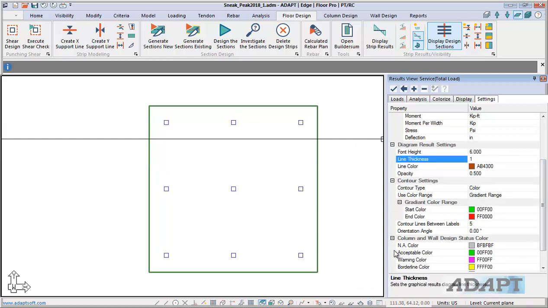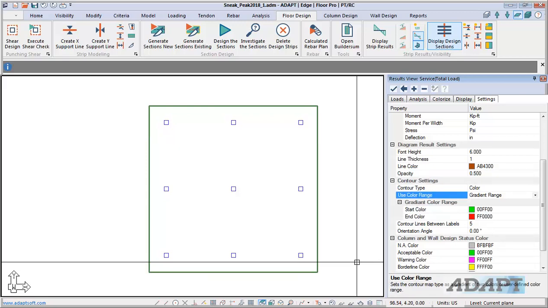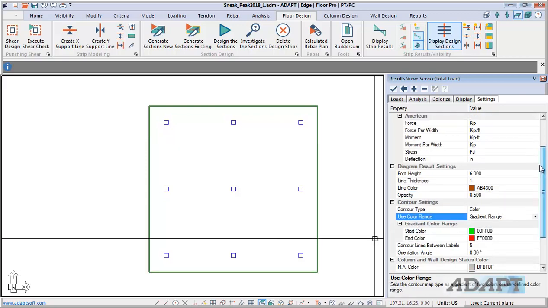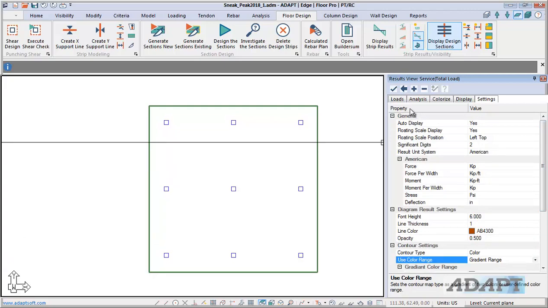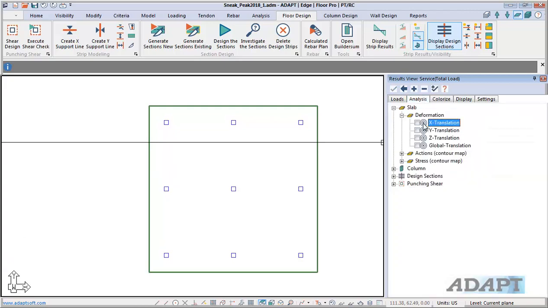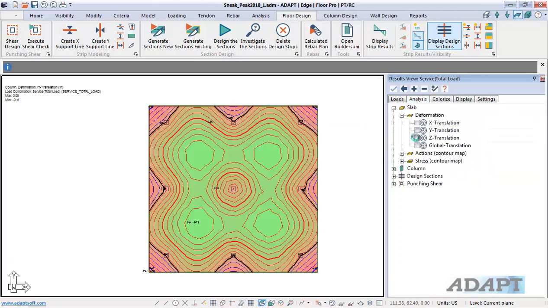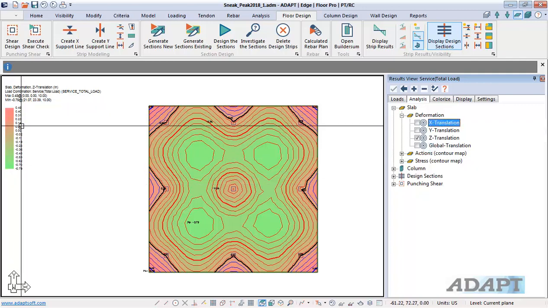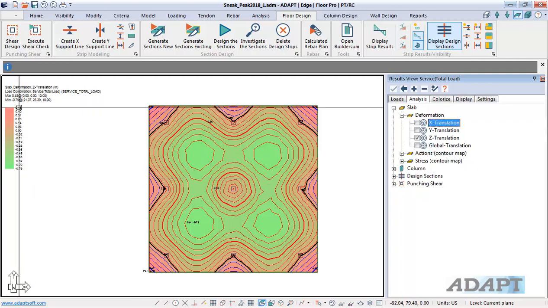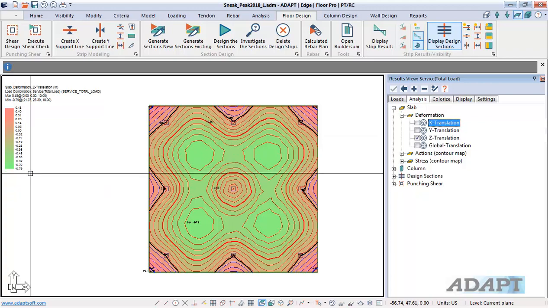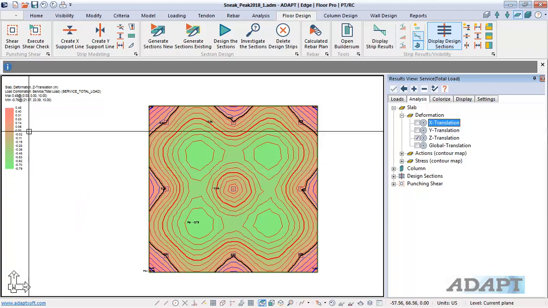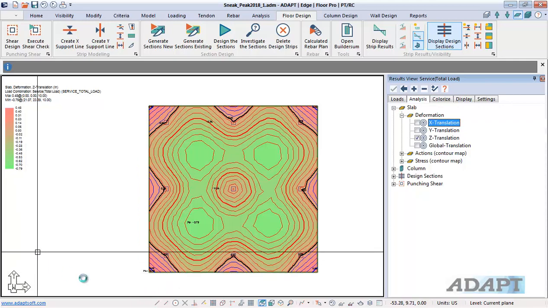So for example, if I select line thickness or contour type or use color range, any of those have more description than they currently do in the current version, commercial version of the software. I'll go back over here to analysis and let's turn on the Z translation, and we notice that the extents of the range are from 0.48 positive to negative 0.79, which is downward deflection. Positive is upward deflection. It follows the convention here for global axis orientation.